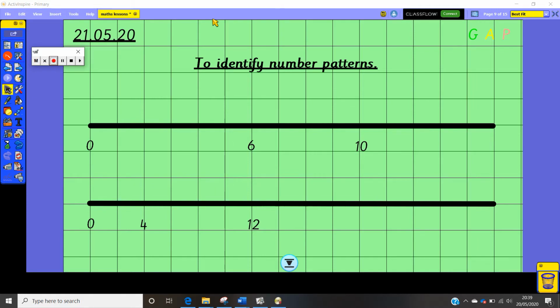You've worked so incredibly hard with your money, calculating money, adding it together, visiting the shop. It's been super to see just how brilliantly you have worked with your money challenges this week. So we're going to carry on with money in a little while. But first of all, we're going to warm up our maths brains and we're going to identify some number patterns.